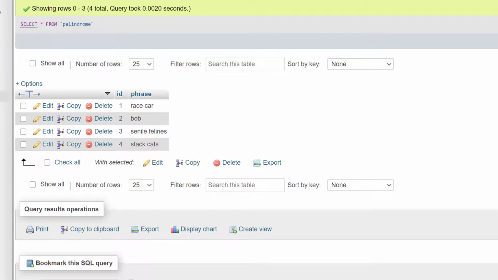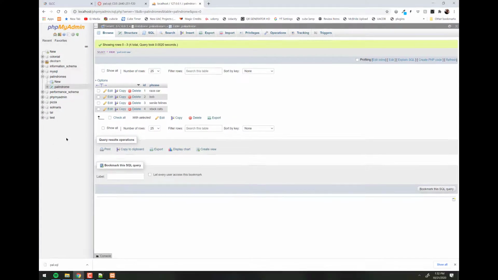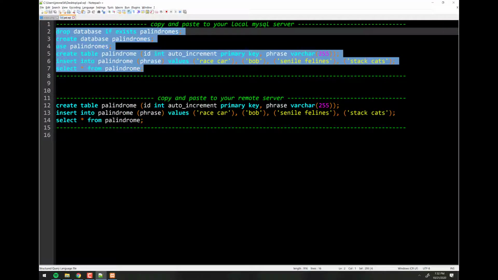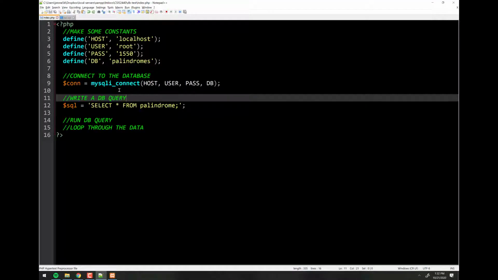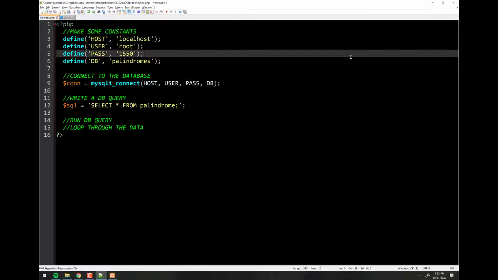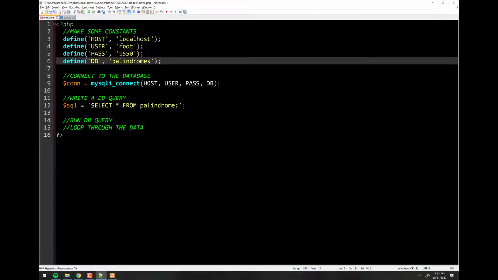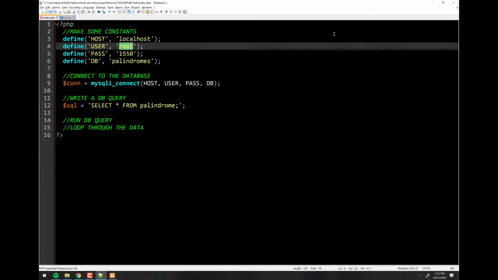All right, now that we got the database installed, now we can go back to our PHP code and start trying to connect to it, right? So all we've done already, we said that our host is the localhost, right? Localhost is the name of your website, if you will, that's on your computer right now. The username is root. The password should be 1550. However, here's how you find out if you didn't follow my instructions, right?